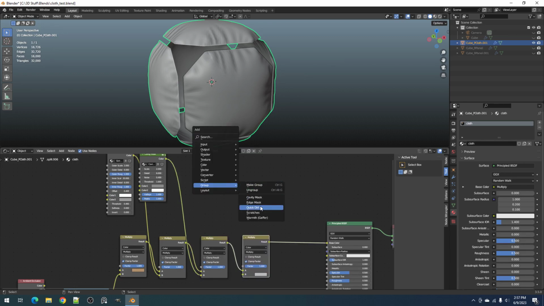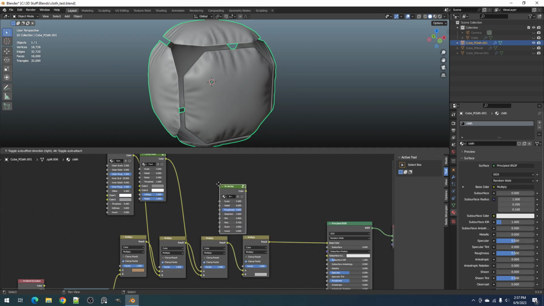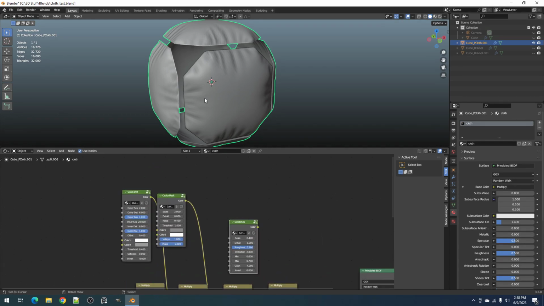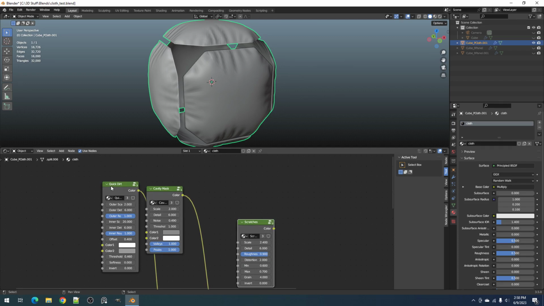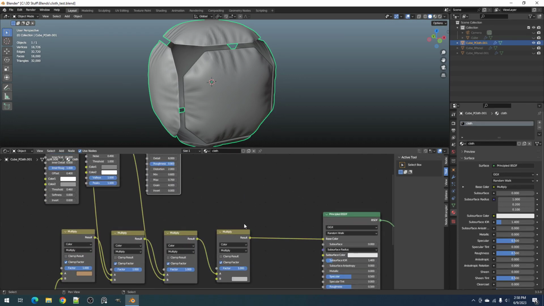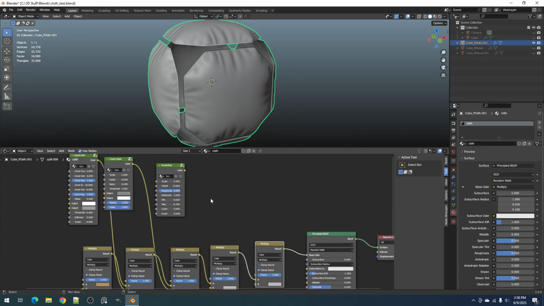So next up we have scratches. So with edge mask, this is mostly for hard surface angular models, but yeah. So this won't work optimally with organic. So we're going to leave this out and just use this tree for this cloth object. We have quick dirt, cavity mask, and the scratches. So let's try to add the scratches.